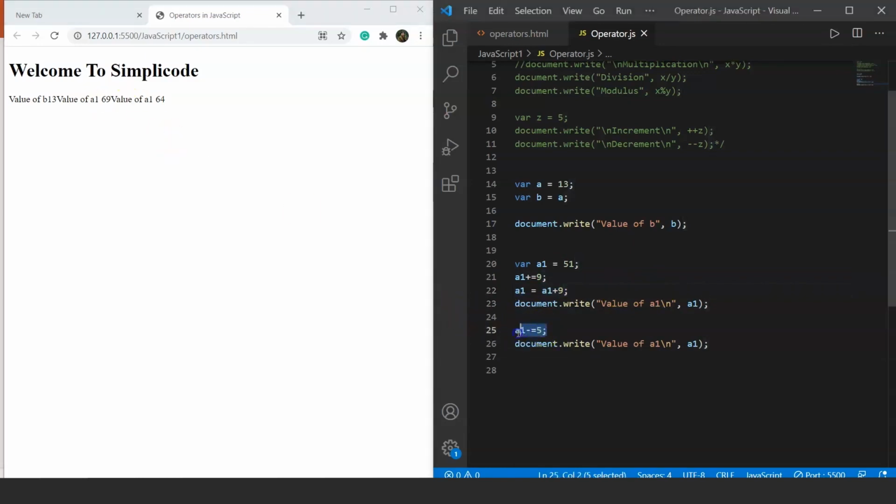Now what happens if we are using the minus equals operator? It will decrease the value of a1 by 5. It means that a1 equals a1 minus 5. The value of a1 is 69 and it will subtract 5 from 69. So here it says the value of a1 is 64. Hope you guys are getting this.